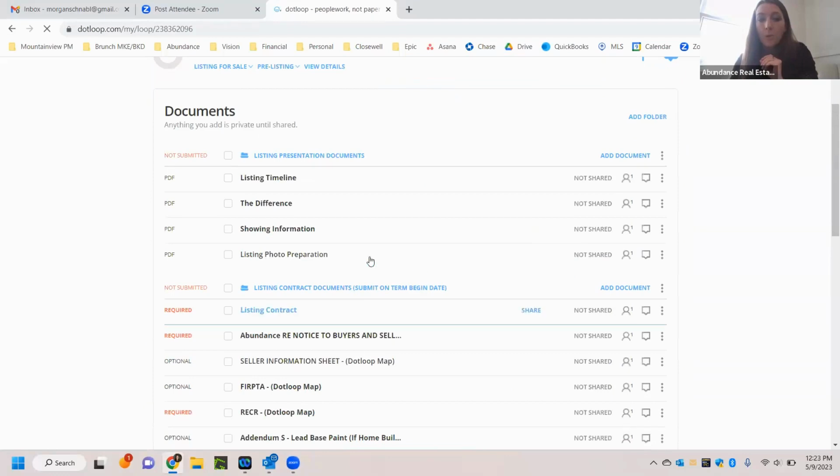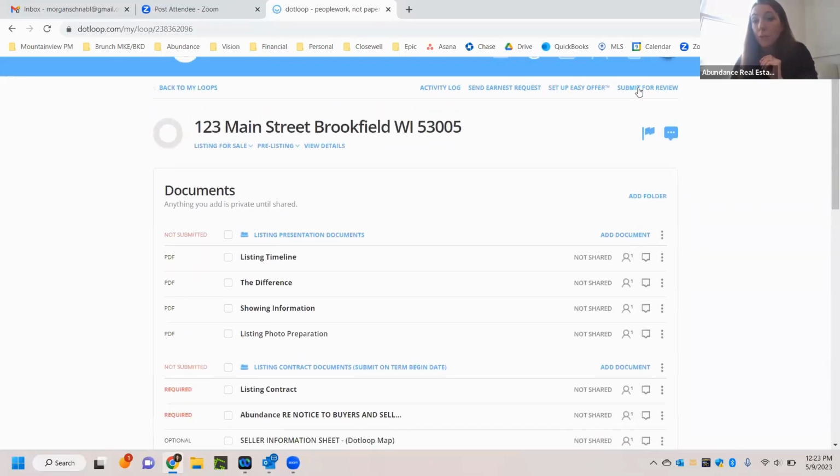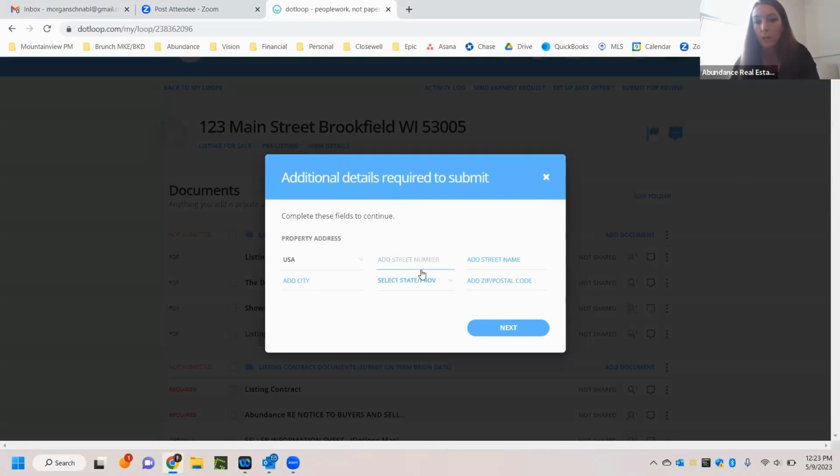With that, when you submit your accepted offer documents, all you do is hit submit for review and choose which folder you're submitting. Your listing needs to be submitted prior to listing, right? So your listing term begin date on the listing contract, let's say it's June 5th. Submit it anytime before June 5th. As soon as you get signatures and you're ready, please submit that file. So you do that by just hitting submit for review. You put in the information.